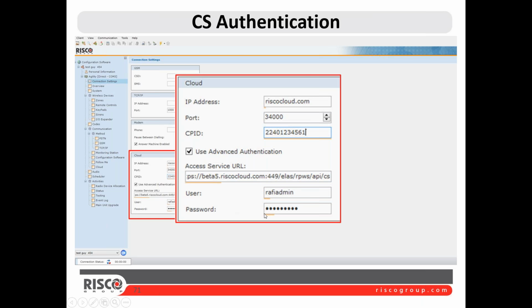So this is just an expanded view of that CS authentication. When I click on the advanced authentication, I do have to put in my login details there. Okay.